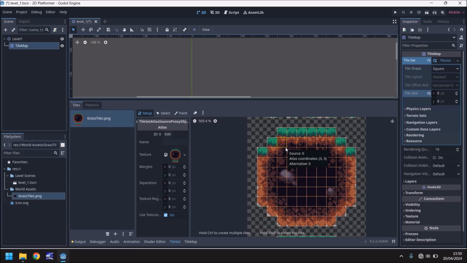If you want to use different tiles, you don't have to use these tiles that I'm using. You can use your own if you've made your own. That's really cool, actually. Use them.